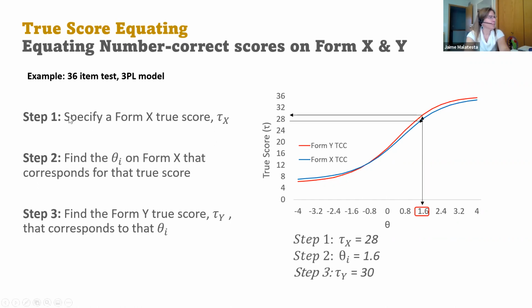In this case, we start out with step one. We specify a form X true score. We'll start out with a true score, say 28. This test has 36 items, so number correct scores range from 0 to 36. We're interested in a candidate who has a true score of 28 items correct. So we go to the test characteristic curve for form X, which is the blue S curve, and you go down here and look for the theta. You find the theta that corresponds to a true score of 28, and we find that theta is approximately 1.6.